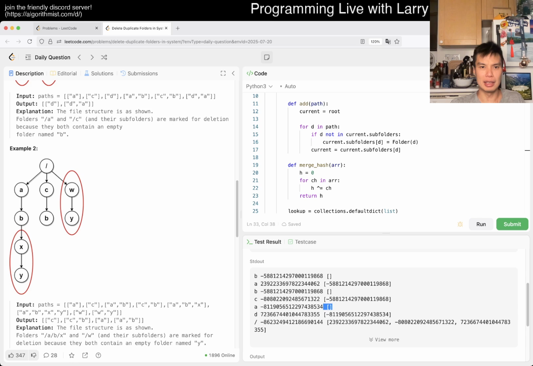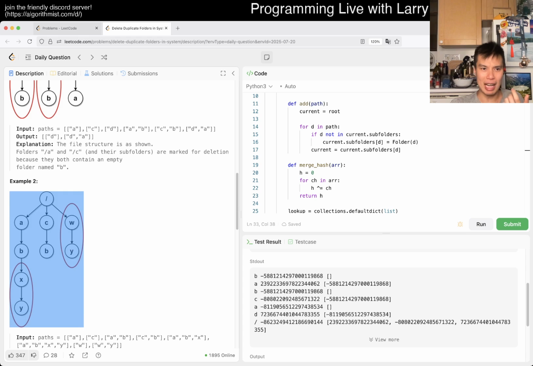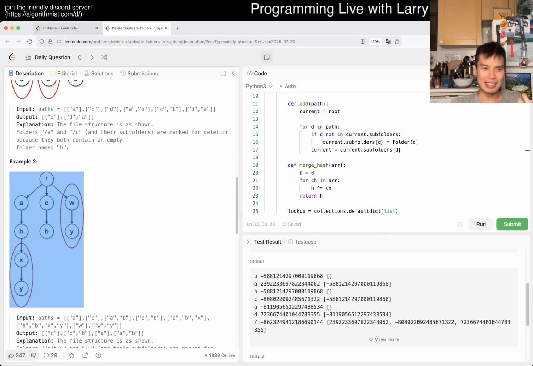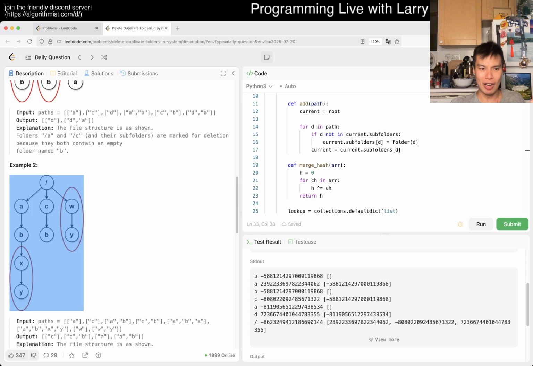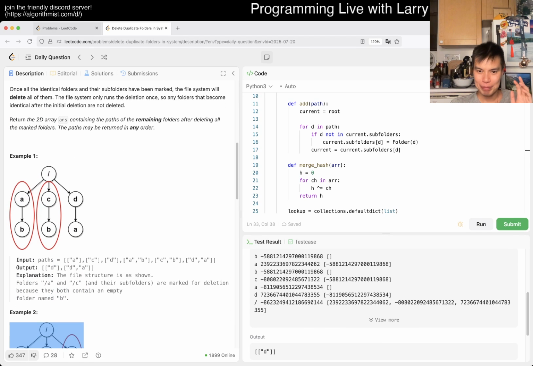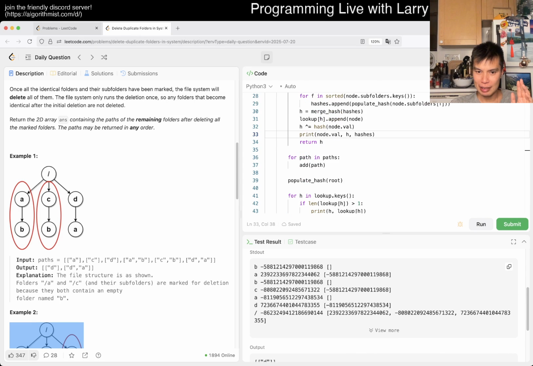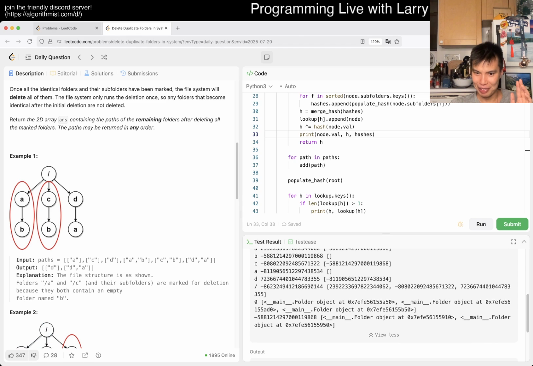Oh, I see. Now that I look at this. Wait, where did... oh, I'm looking at the wrong example. I was looking at this example with this input, and I was so confused. Okay, all right, I see. So then, why did I remove DA? Okay, I'm just being dumb, of course.